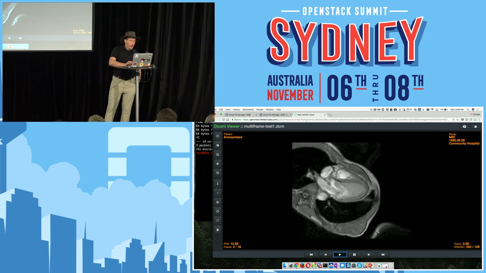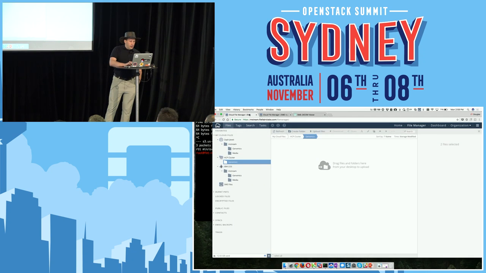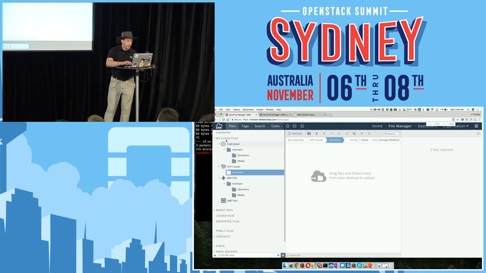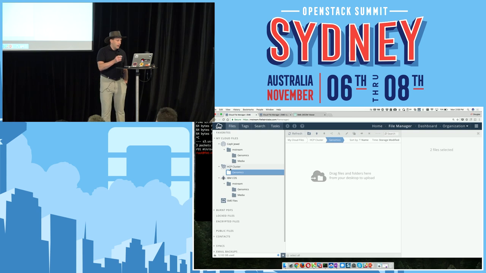And so, switching back, I have a cluster here where I have Ceph Jewel. Can you guys see that okay? I want to make it a little bigger. I have Ceph running Jewel. I've got some genomics files, a media file. I have my HCP cluster. This is connected via CIFS. I have the IBM COS storage that we talked about. That's in US South. And what I want to do is I want to move some of this data.